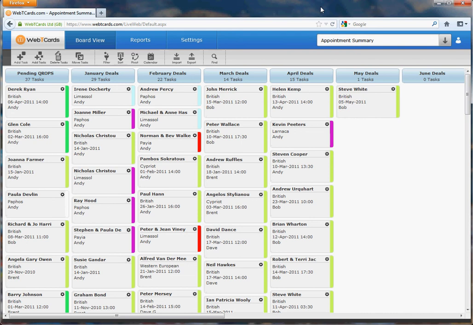Over the next 2 or 3 minutes I want to give you the briefest overview of how WebTCards can benefit your business. Now you're currently looking at a board with what we call tasks, or let's call them cards. So you've got a heading at the top of the board there. This particular one is bi-monthly, and then underneath that you've got individual cards. Now, that in its own can be quite confusing.